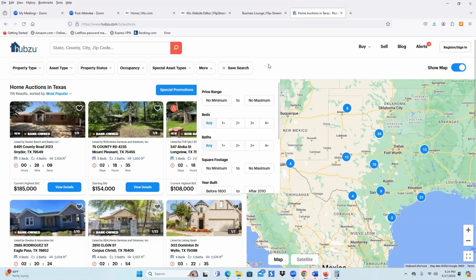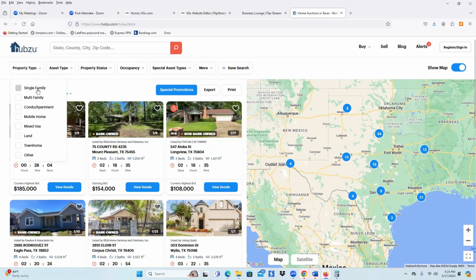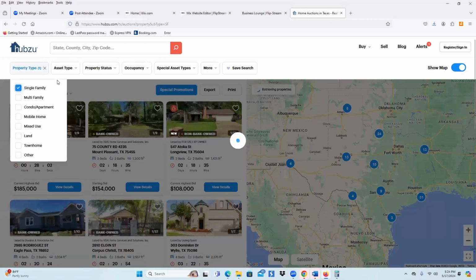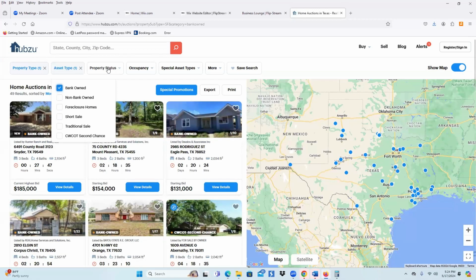Okay, so let's just pick a quick property type. Let's say single family. We're gonna look at those. Let's say the asset type. Let's go with bank owned. I like bank owned because banks are really just trying to get those properties off their books. So a lot of times when you go to and work with a bank owned property, a lot of people don't really work with those like that. But I like bank owned properties. I really do. So let's look at bank owned properties.